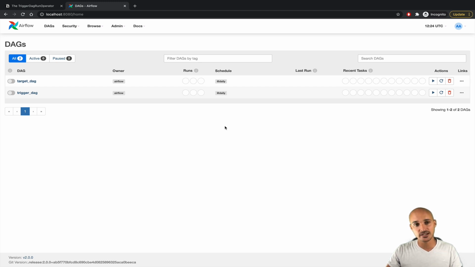Now, if we start scheduling those two DAGs, you have to remember that, by default, the most recent non-triggered DAG run is automatically triggered by Airflow. If you don't know what I'm talking about, this is related to the backfilling process and catch-up process. So I strongly advise you to take a look at the documentation for that. Basically, it means that as soon as we start scheduling those two DAGs, we should have one DAG run for target_dag and one DAG run for trigger_dag. So let's schedule the DAG.